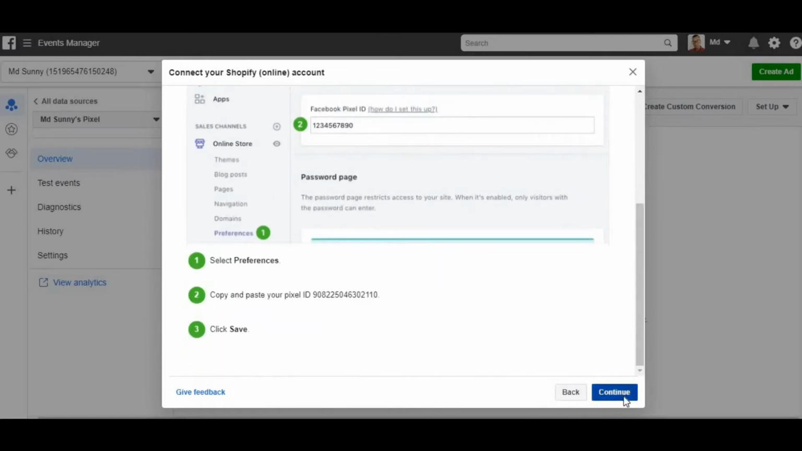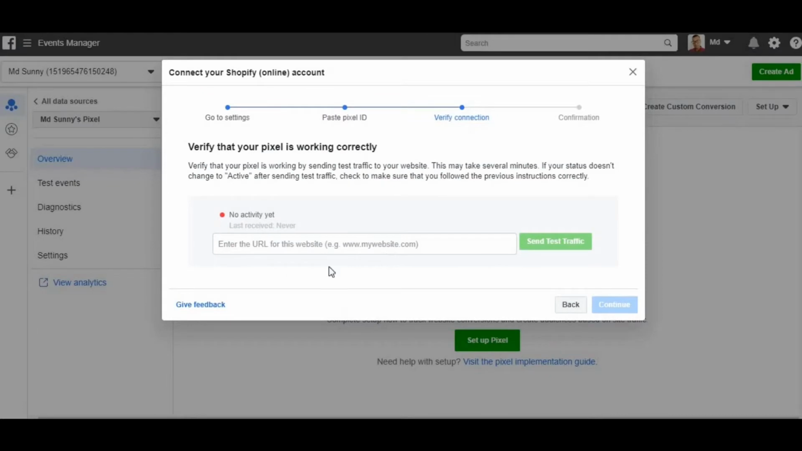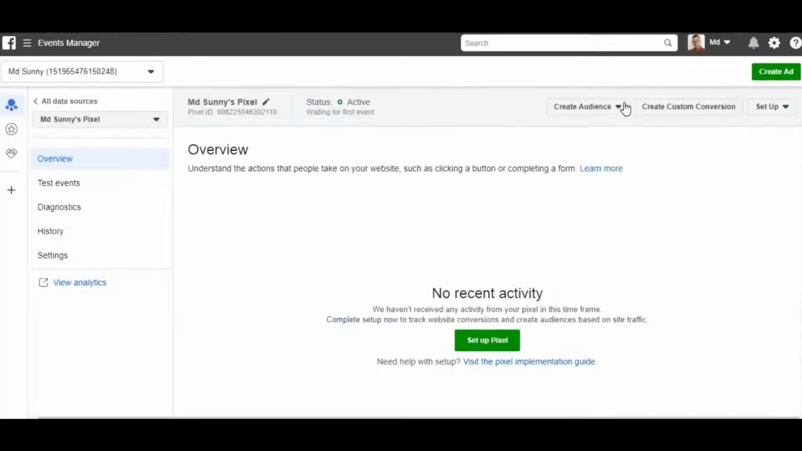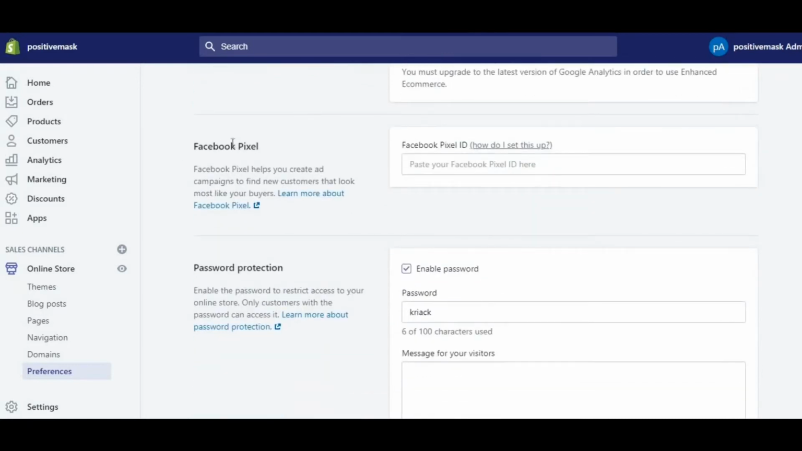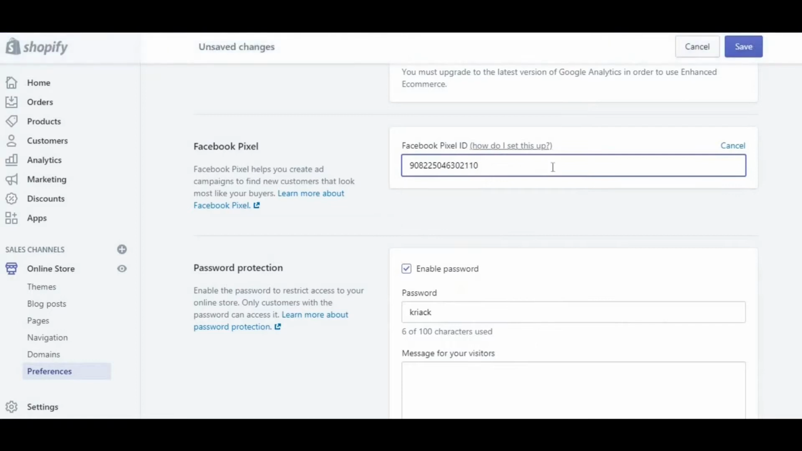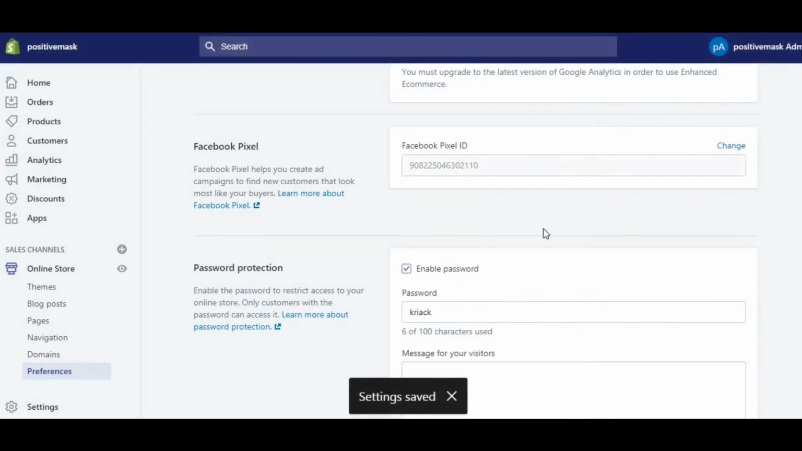So let me do it for my Shopify store over here. Once we are on the Shopify dashboard, I'm going to paste the Facebook pixel ID that I copied from my ad manager, and I hit save. You see it said it's been saved.